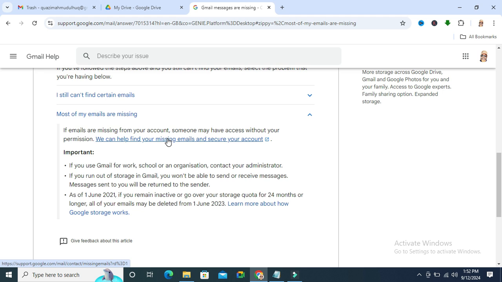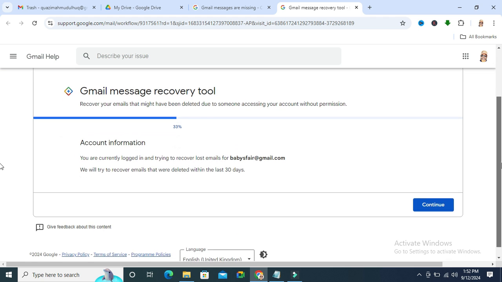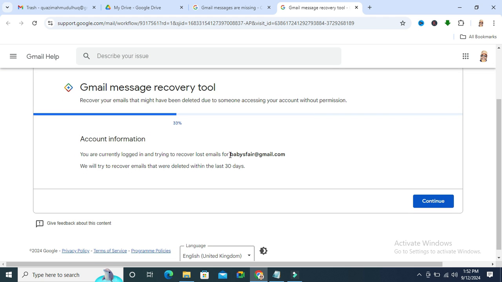Now click on this link and the Gmail message recovery tool has been opened, and you will find here your email address, and this is a message. We will try to recover emails that were deleted within the last 30 days. And if you want to recover all your permanently deleted emails, just click here to continue, and then hopefully you will find your permanently deleted email from Gmail on your computer.